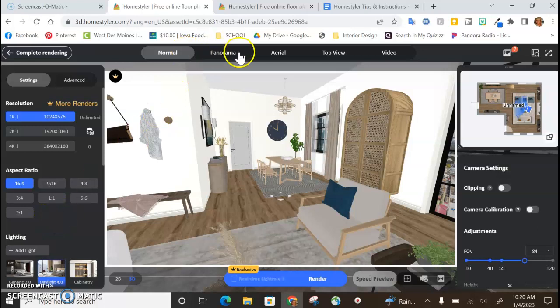So right up at the top are the different options, the different views. So you're going to do quite a few of them in normal view. So this is not what it looks like. We need to adjust our settings and actually clip or take a rendering so you can see what it looks like.